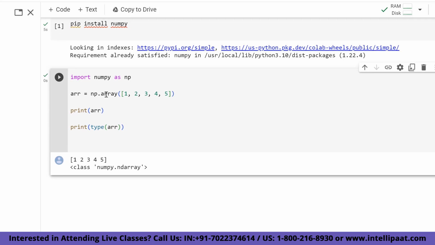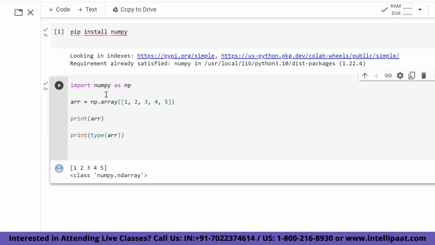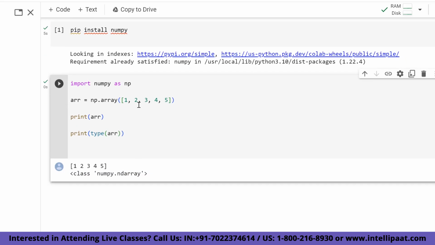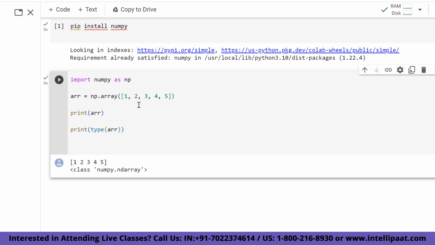So I hope, guys, you would have got a brief idea of installation. This is Google Colab, one of the best IDEs for performing machine learning operations. I would recommend you to go for this. Otherwise, you can go for Jupyter, which is also an awesome IDE. Now let's move on and understand the next parts.